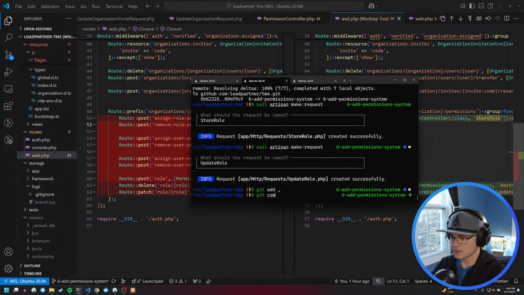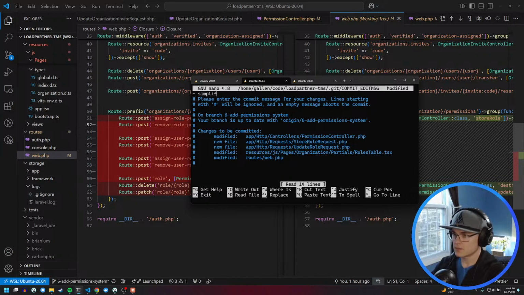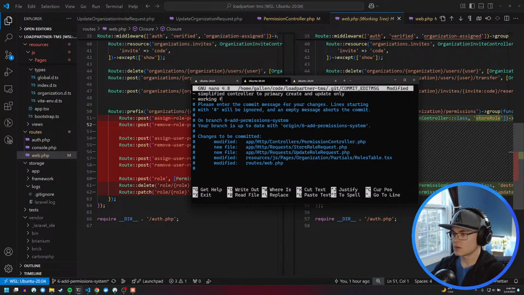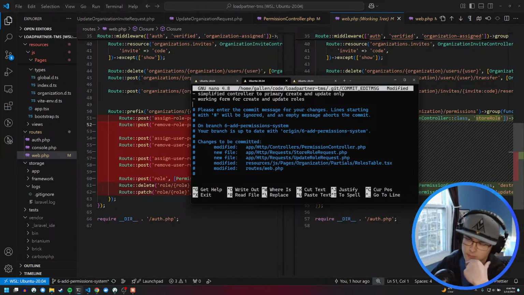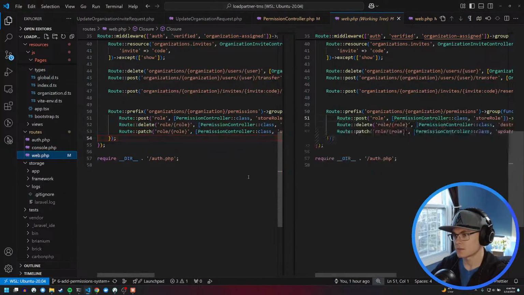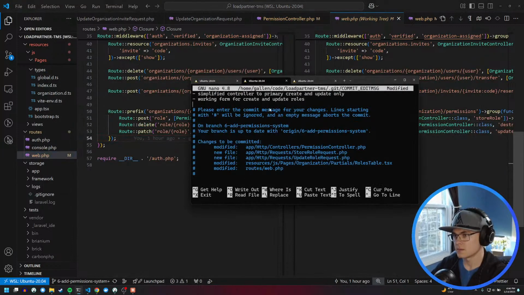Git add, git commit. Simplified. Controller to primarily create and update only. Working form for create and update roles. We probably should add permissions to the front end, to show that or not for admins. I'll create a ticket to do that, or I guess, yeah, I'll create a ticket.